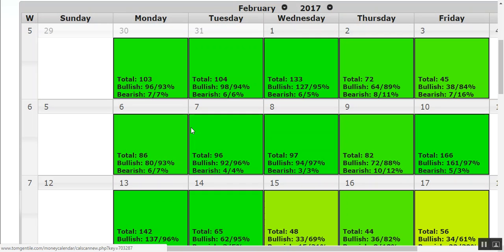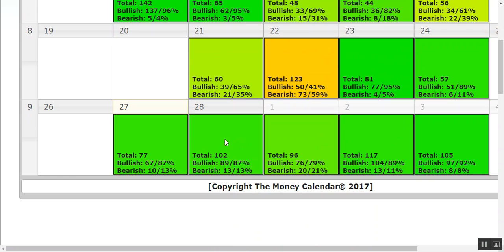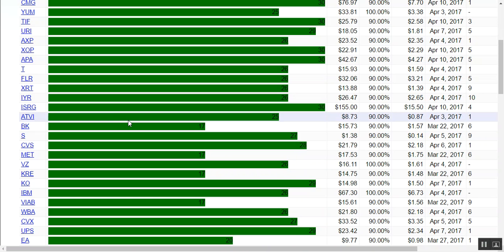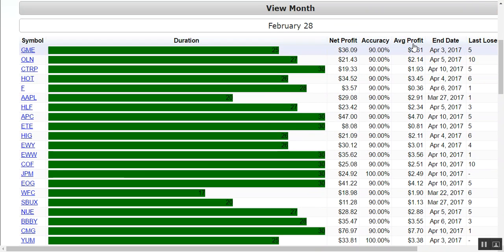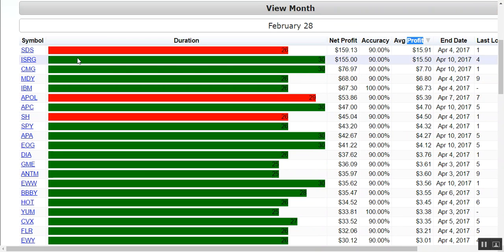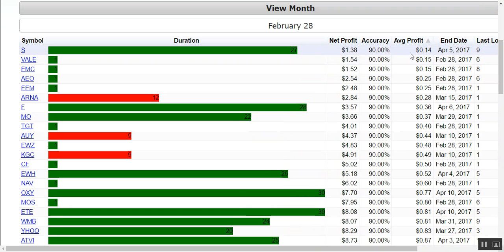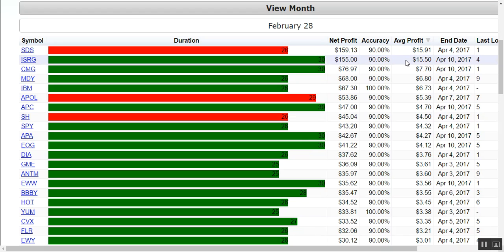But here's a key point that I want you guys to get in the habit of doing. When you bring up your Money Calendar list, and let's say you go into tomorrow's date, and you do the sort, and you see ISRG, your average profit is $15.50. It's made an average move of $15.50 9 out of the last 10 years. So I would write that down on a separate piece of paper. The ticker symbol, ISRG. The average profit or price move is $15.50. And then the end date, April 10th.